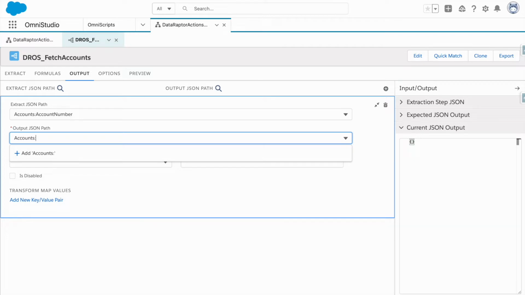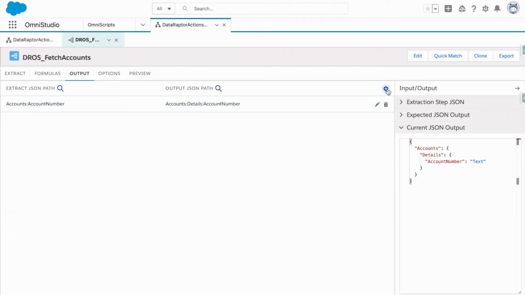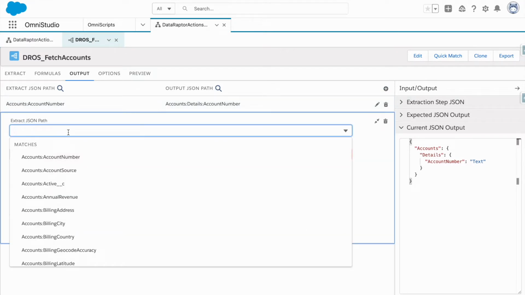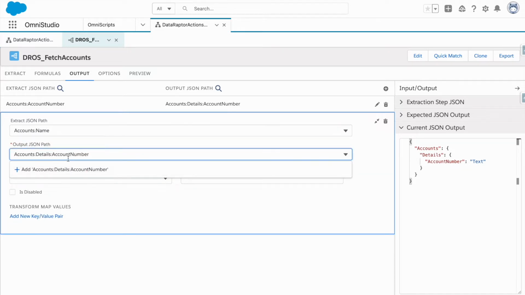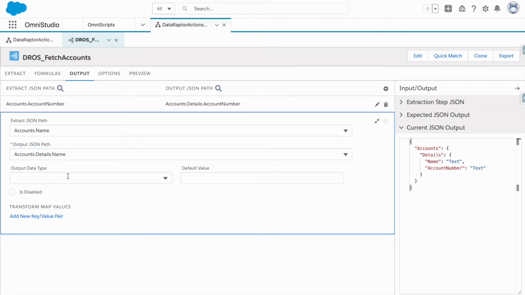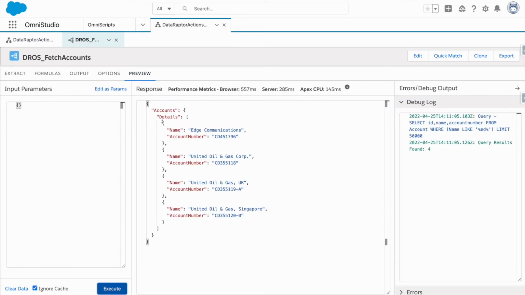I will create an extract path for account number: accounts details, account number. So I'm making a complex JSON so I can show you how the transform works as well. And then I will put the name. Basically we are getting the data, and the data format we will get is account details and an array of the records. If I execute, we are getting around 4 records.